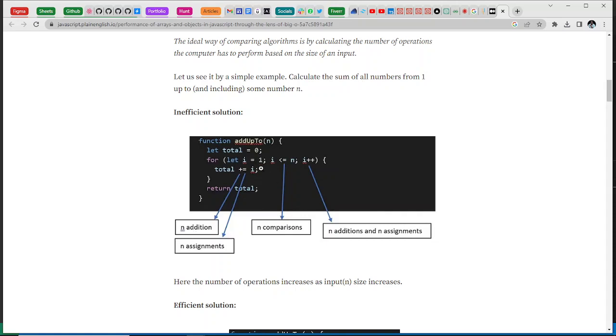But the thing you have to note about these operations is that they increase along with n. So when n is 5, there are 5 comparisons here, 5 additions and assignments, 5 additions and assignments in this place. When n is 1 billion, there is a billion additions and assignments, a billion comparisons, a billion additions and assignments. You get the point.